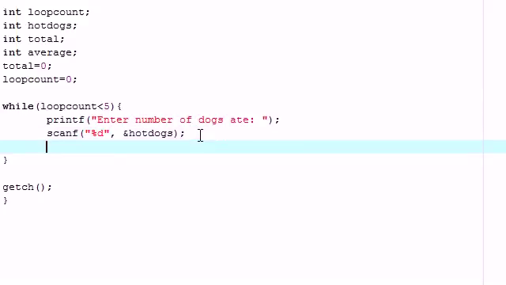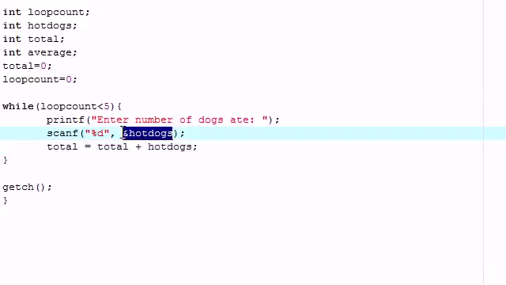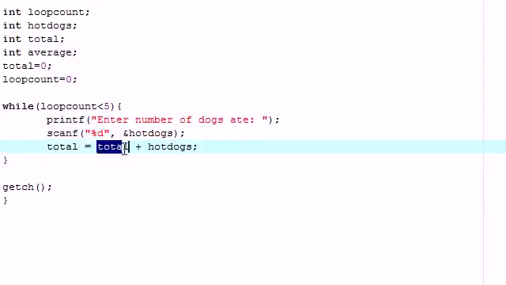And after we entered a value, we're going to write, alright, total equals total plus hot dogs. And what this is going to do is keep a running tally stored in total. So the first time we enter hot dogs, say we enter 2 hot dogs, it's going to write, alright, 0 equals 0 plus 2, so now total equals 2.